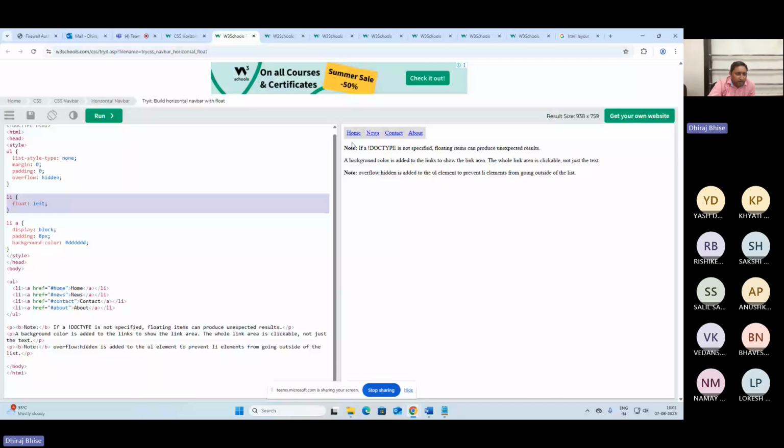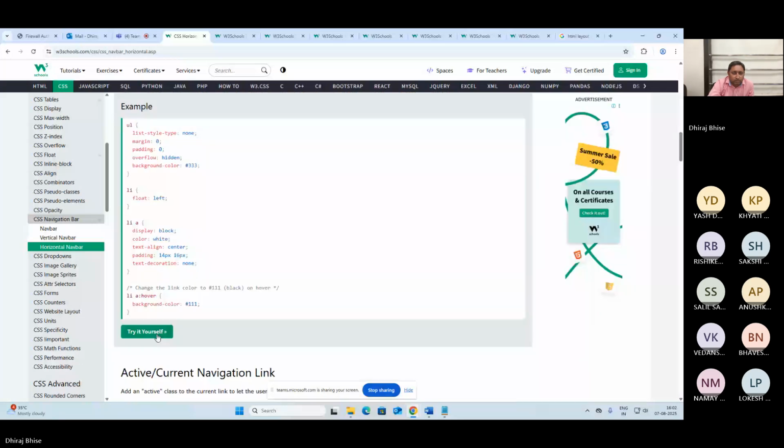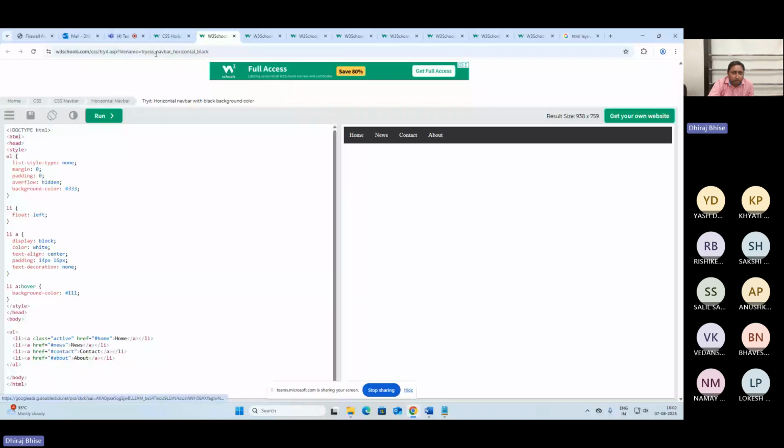For the list A we have given display block, padding 8, and background color. Some color we have given, so because of that all the elements have one common background color. Okay, this one.